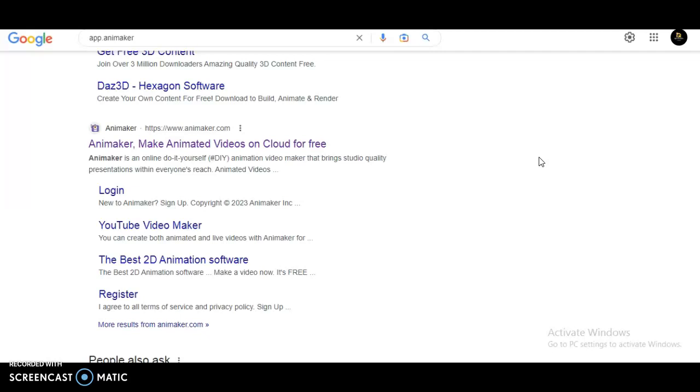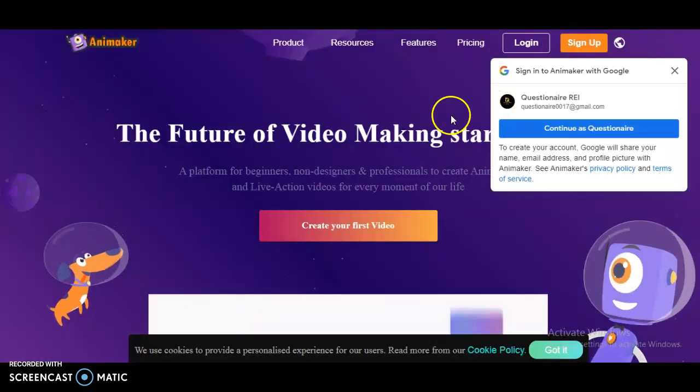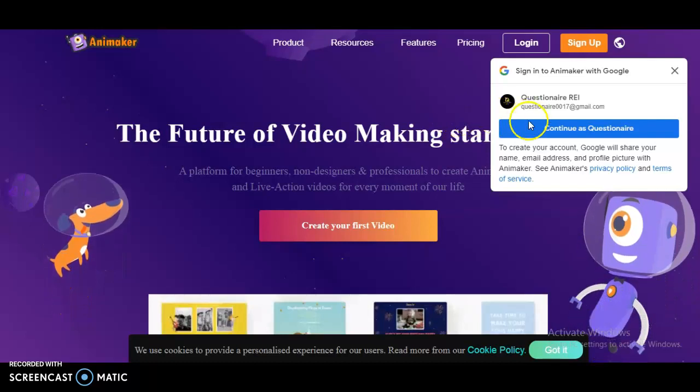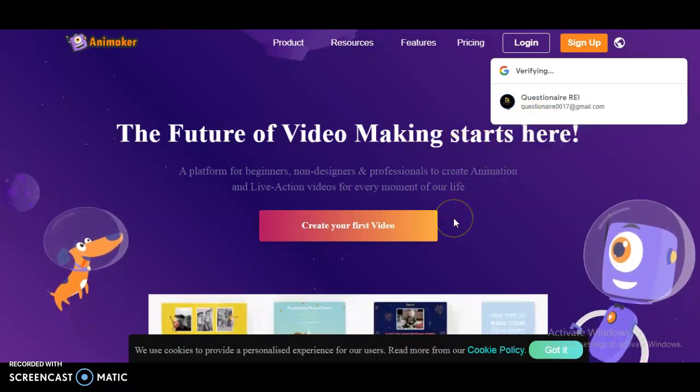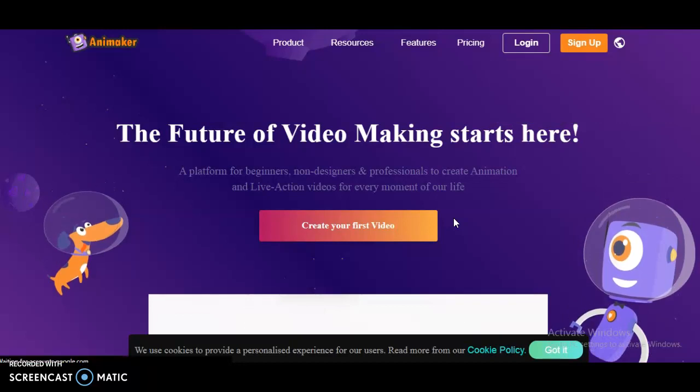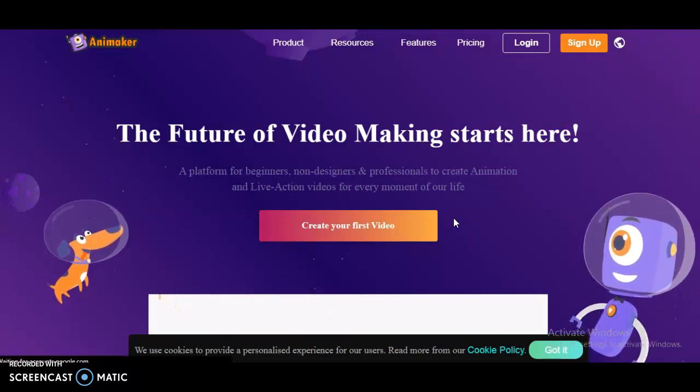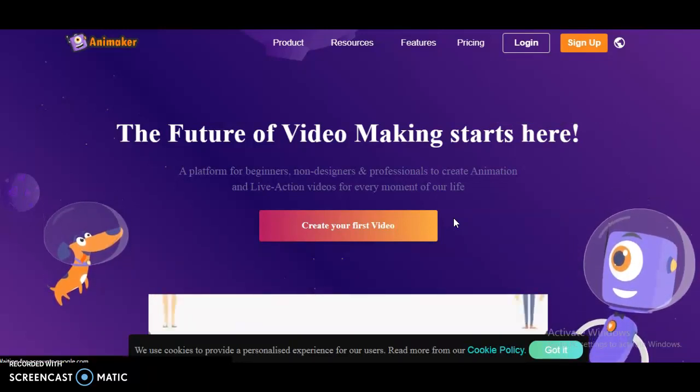So type app.animaker.com on your browser now. You can see this. Once you type this on your browser, you click on this link, and it will take you to the website. So now I'll continue here. I'll create an account now. You will also have to create an account.